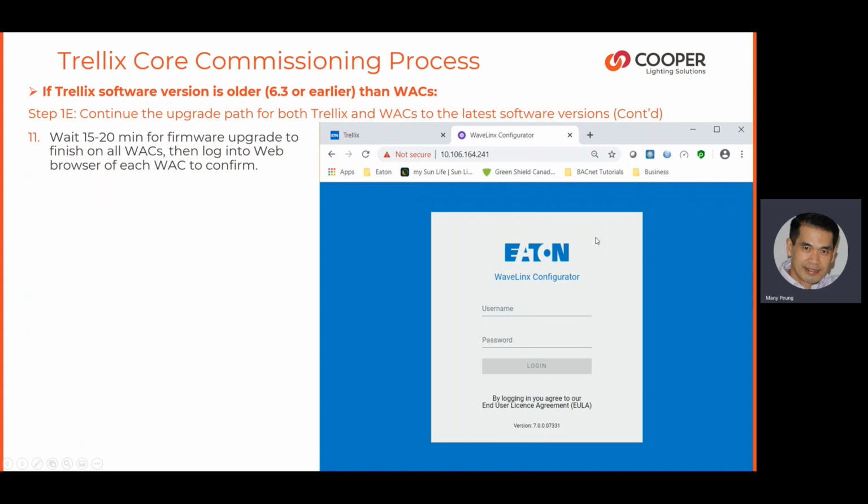You could either do it through the Trellix core server, or the best way is to log into each WAC individually. If you know the IP address of each WAC, just enter HTTPS with the IP address of the WAC, and you don't need to go anywhere far. As long as the WAC firmware upgrade is done, the login screen here will show you the firmware version of the WAC.